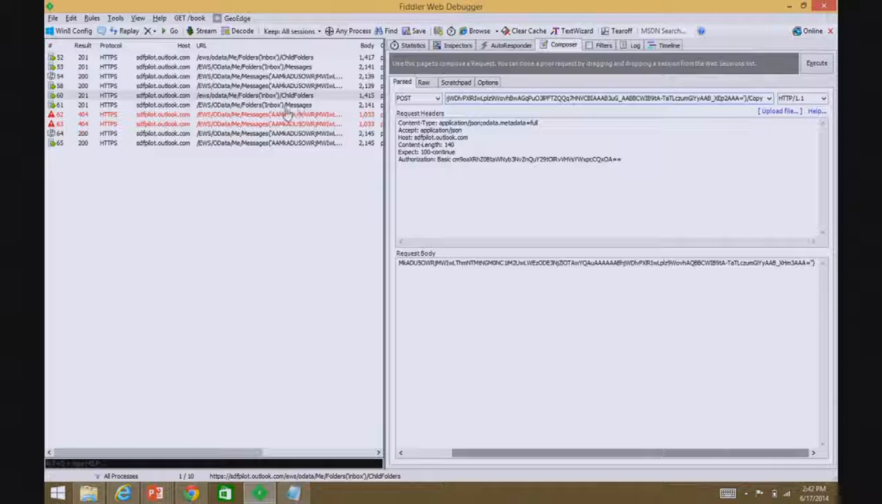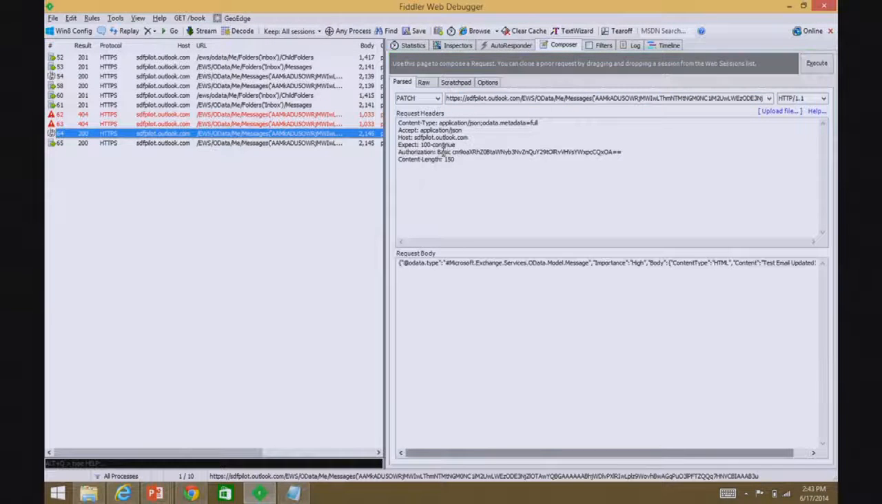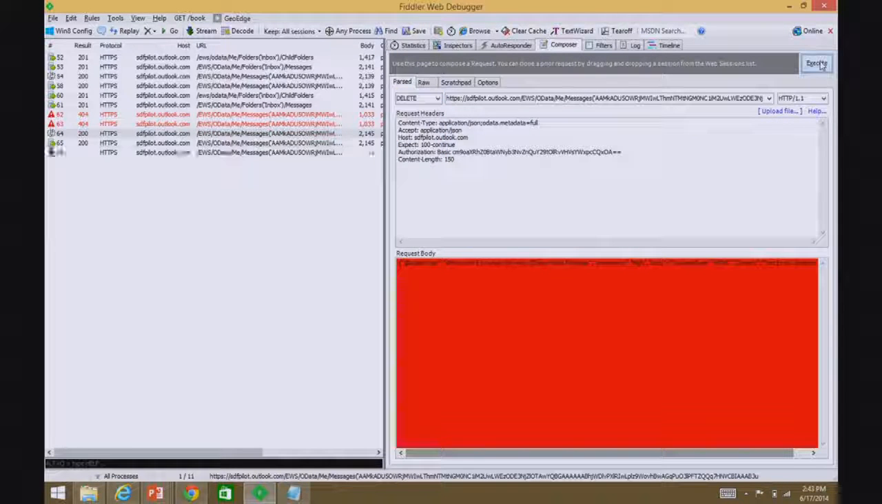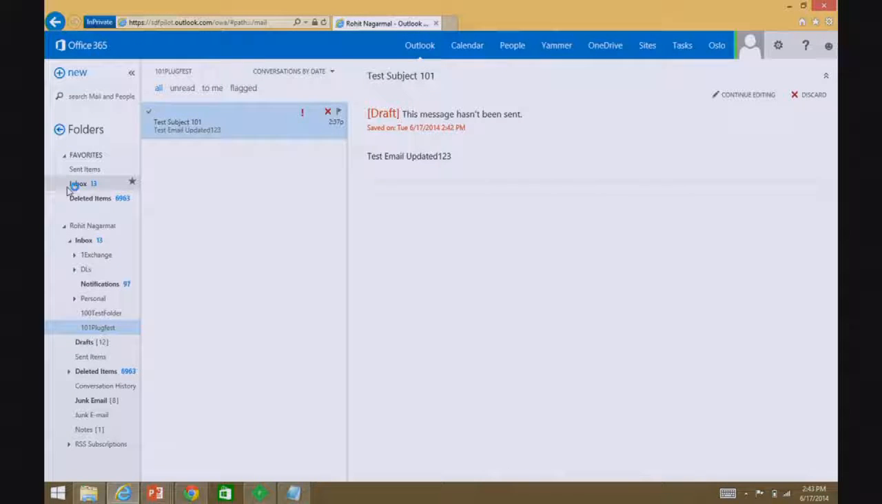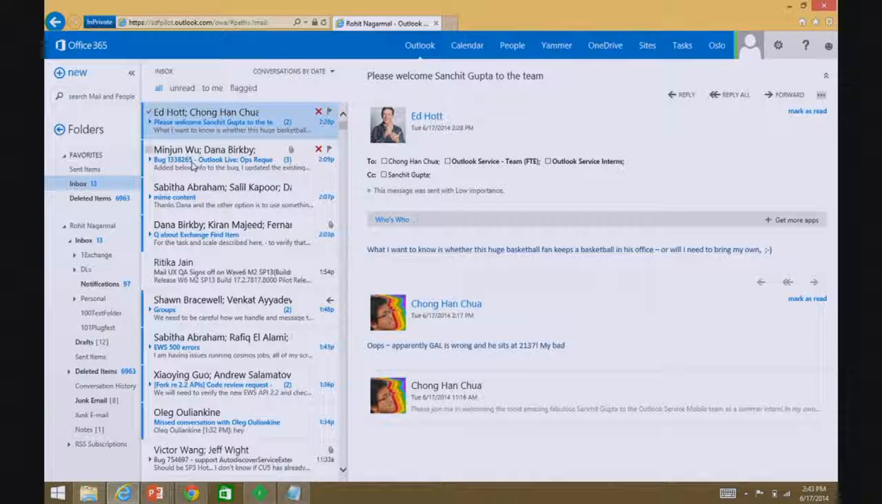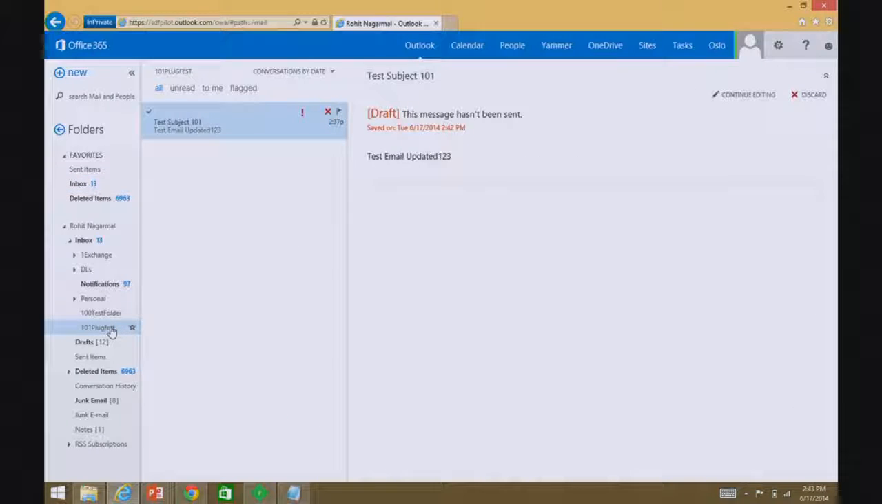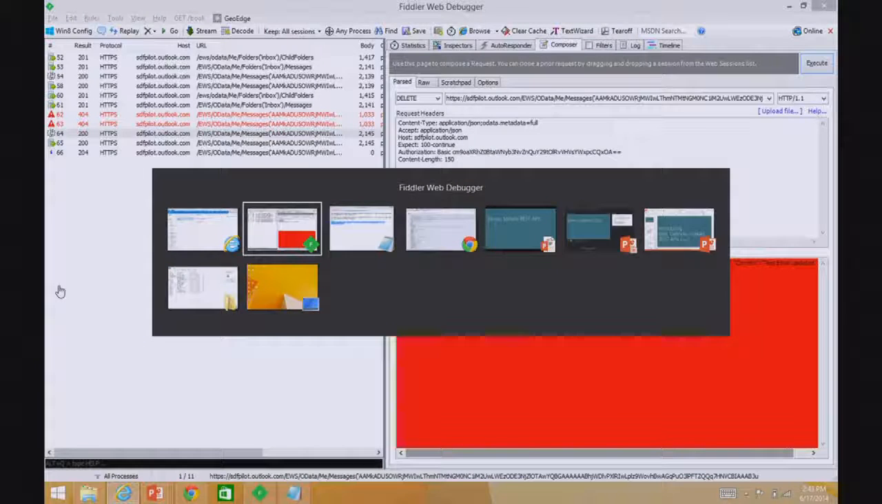The last thing is, you can of course delete the message. So if I go back to this one which we had used to update, if I change this to delete, that should work. There, it says 204. I go back, it's deleted from my inbox. But this one still is there because that one was a copy. All right, cool?